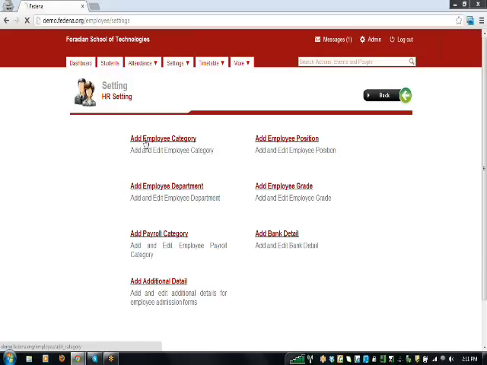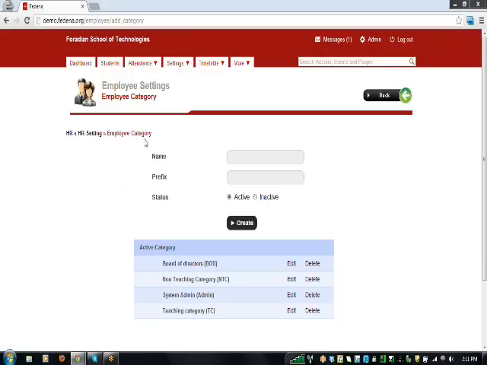So the first one, that is adding of an employee category. Mainly there will be two types of employee categories in every institution. That is a teaching category, maybe a board of directors, or non-teaching categories, etc. So you can see a few examples of different categories. Just give the name, give a prefix, and then create the types of employee categories present in the institution.